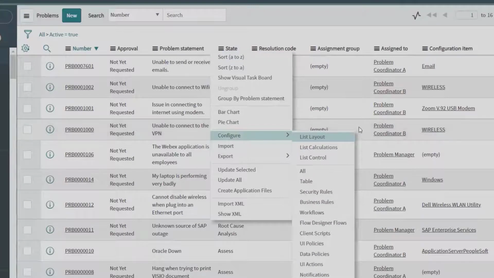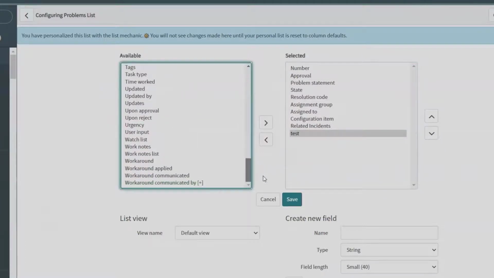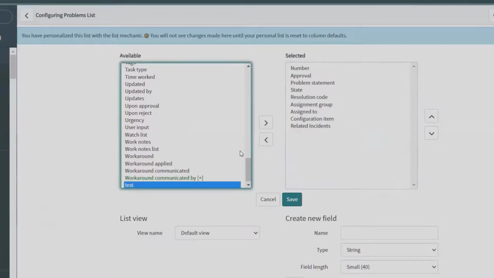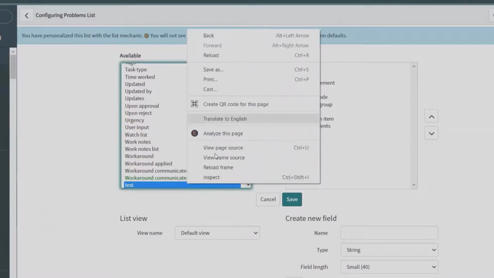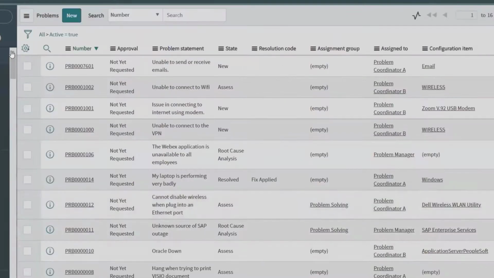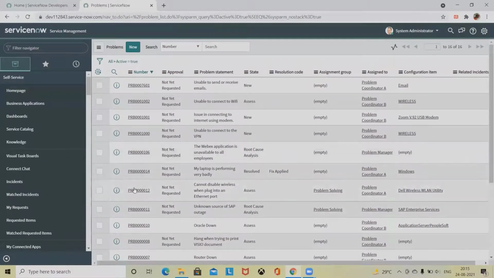In the same way, we can remove it from list layout. If I want to delete this, now you can see we have removed it for all these users. Once I click on this, it will no longer be available for the users. So this is how we can personalize the components.